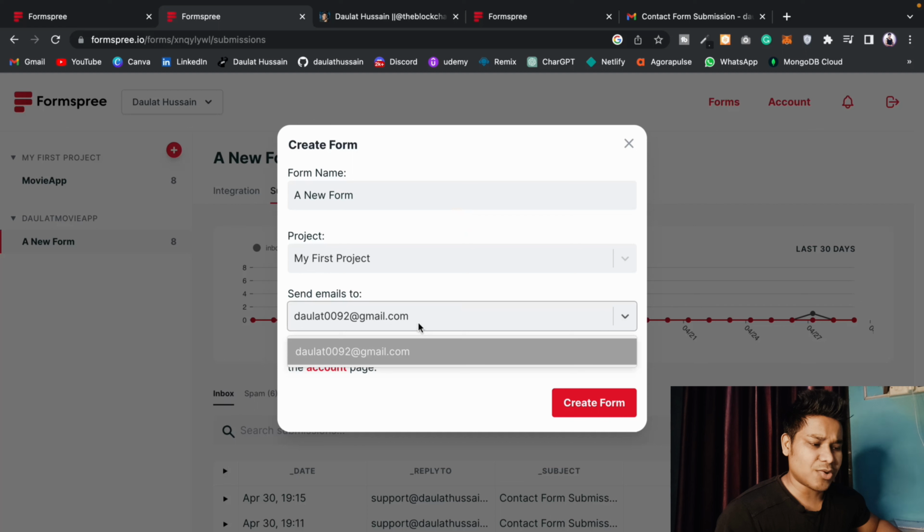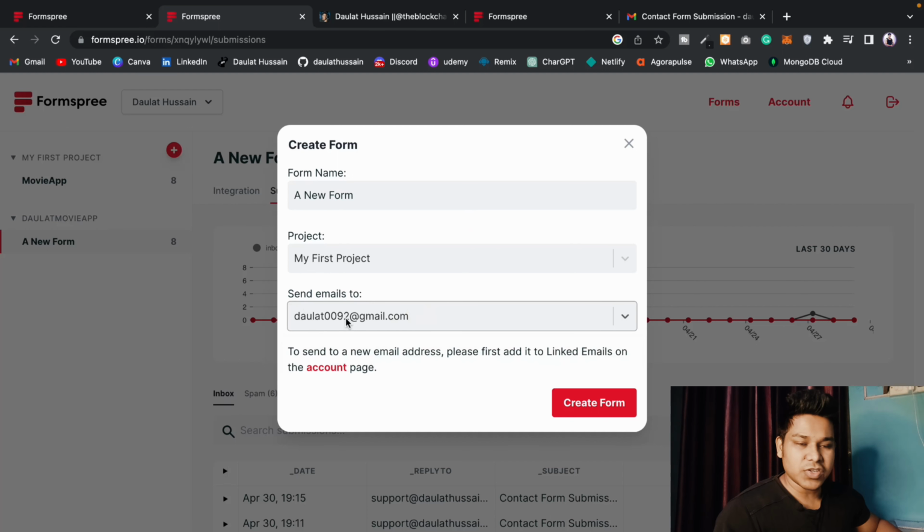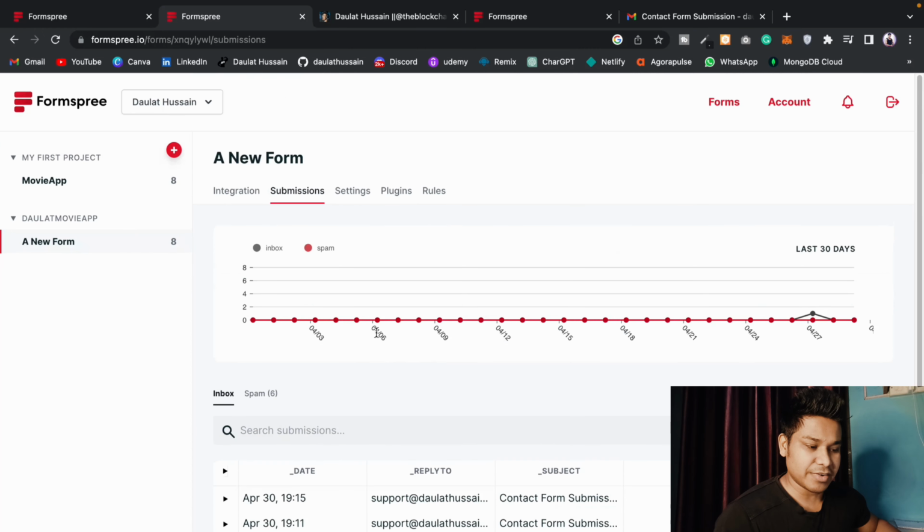And this is the email. Right now I have provided this email ID in which I'm going to receive all the email messages. So make sure to click, and it will create the form. Once you click on create form, it will create the form for you, and you will have a simple interface like that.